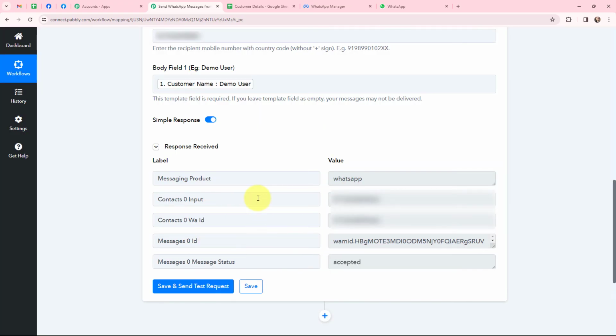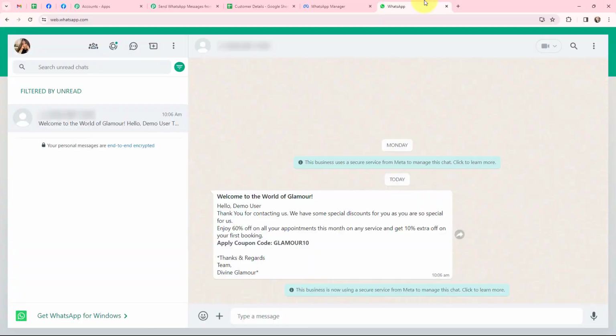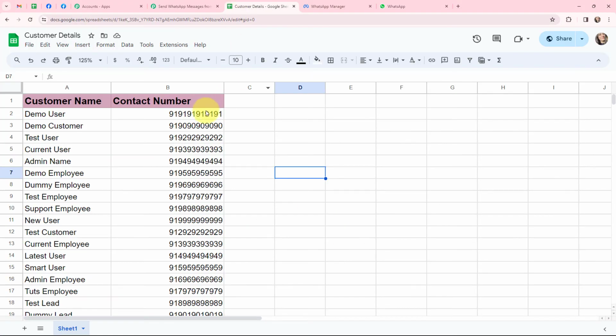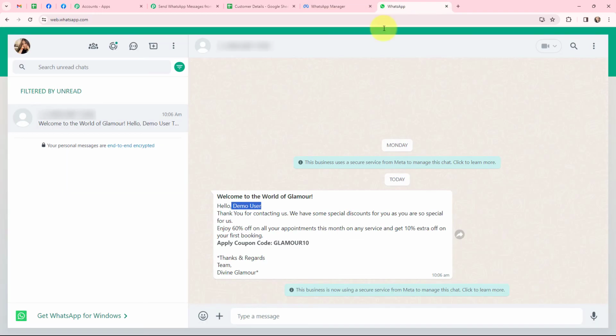Here you can see that I have received the response and this is a positive one. Now I'm going to show you the WhatsApp message that would have been sent to the customer. Over here after hello, you can see this is the name of the customer. Matching it with the Google Sheet, here is the customer name as demo user. Going back to WhatsApp, here is the body content and the regards. After hello, you can see that the name of the customer is mentioned successfully and a WhatsApp message is sent to the customer regarding the upcoming offers.